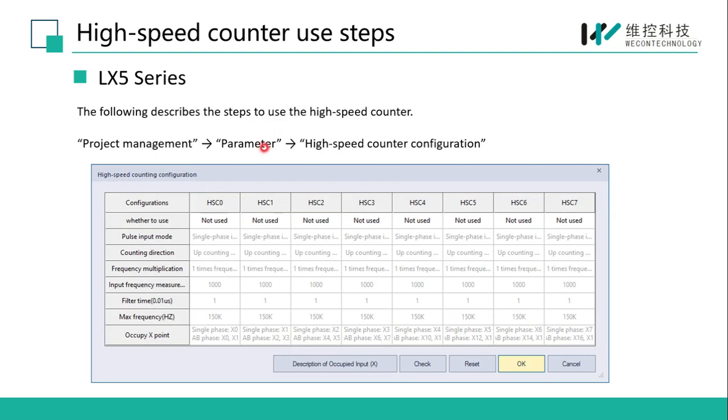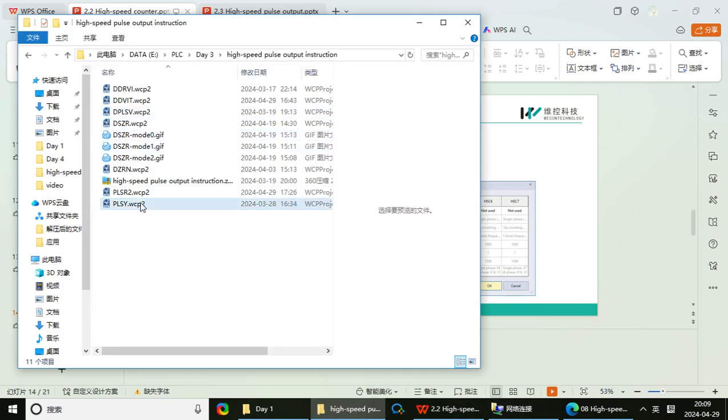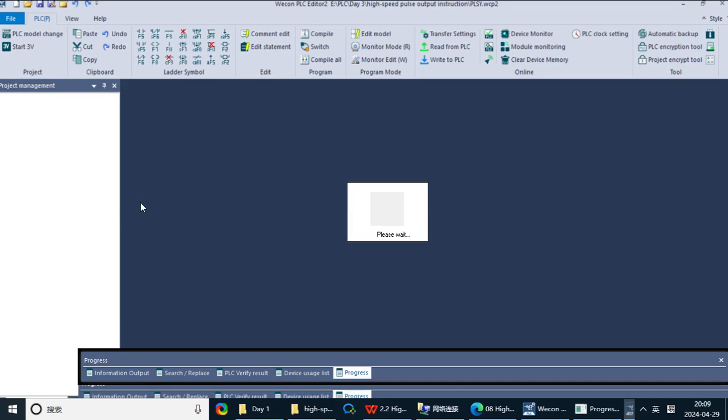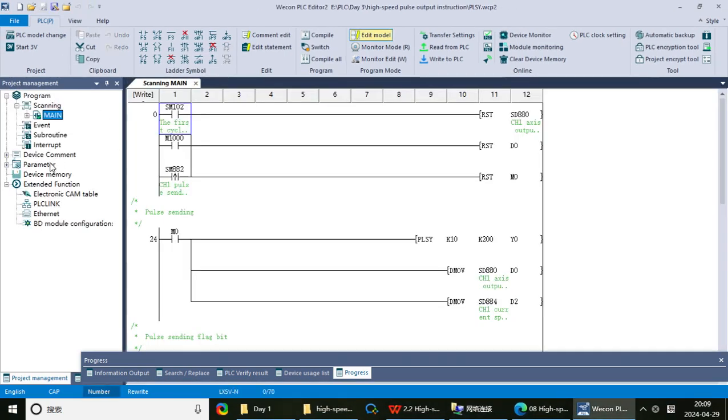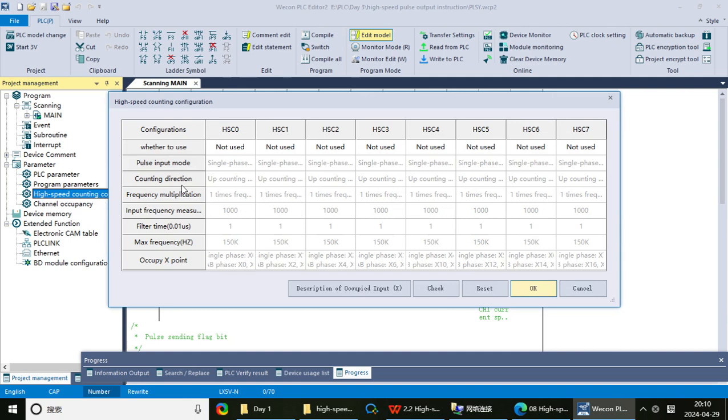If you use LX5V, it's much easier to configure. First, we click on the parameters and then choose the high-speed counting configuration. And then we can choose which channel to use and the input mode.